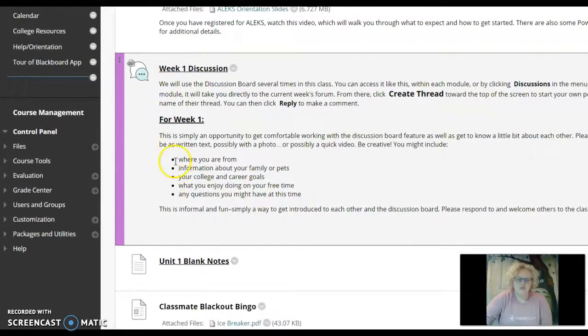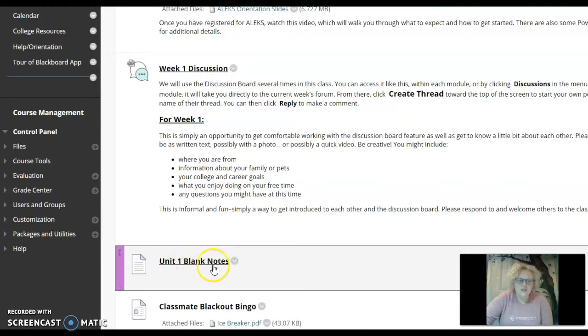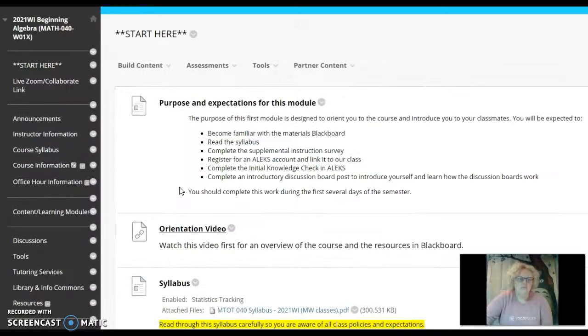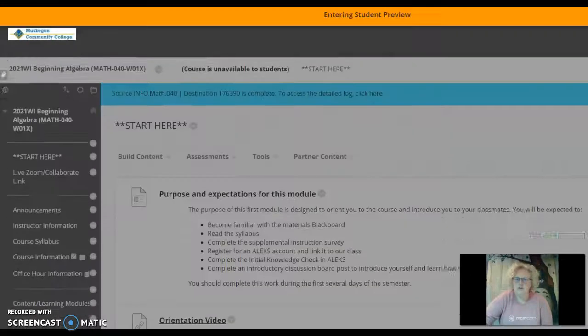Then there is the Week 1 discussion. Do note that this is going to be due on Friday, and again, I will talk about that in class a little bit tomorrow. And here we have Unit 1 blank notes. I do collaborative note-taking, so there are things where you're going to be filling them in, and examples in there, and I do recommend printing those out as well. If you don't have access to a printer, please let me know as soon as you can, and I can mail that to you.